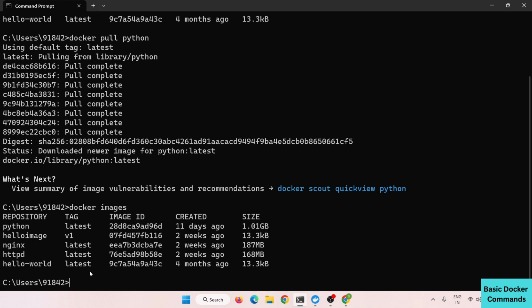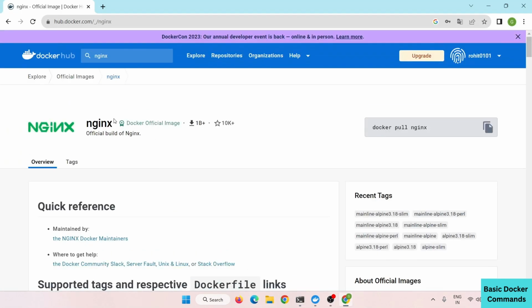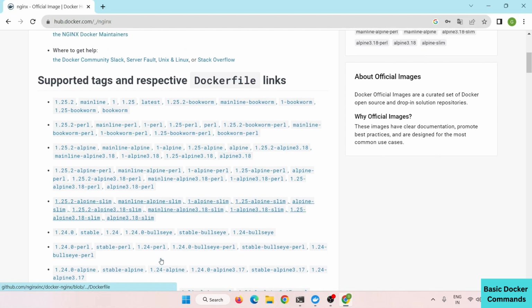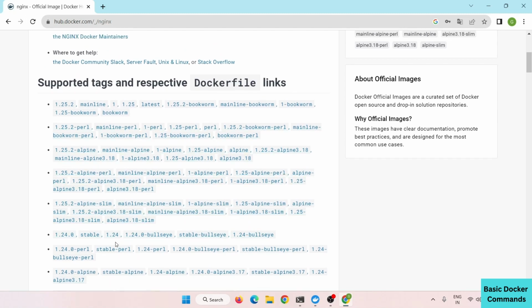Now one more thing I just want to tell you. Look at the command. We use docker pull python, and by default it uses the latest tag to download the latest image of Python. Now if you want to download a specific version's image, I will show you. Here is the nginx official repo on Docker Hub, and here are many versions. Let's say you want to download the 1.24 version image in your system. So how can you download it?